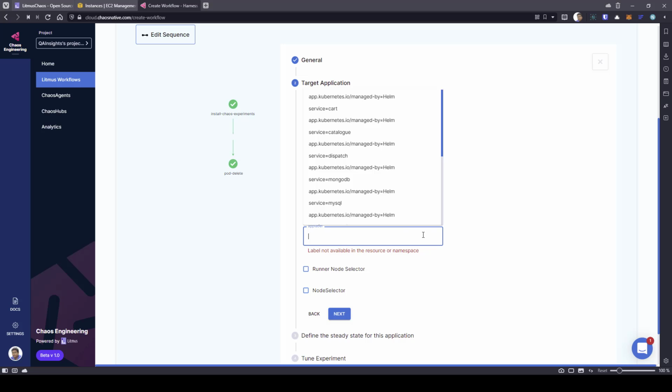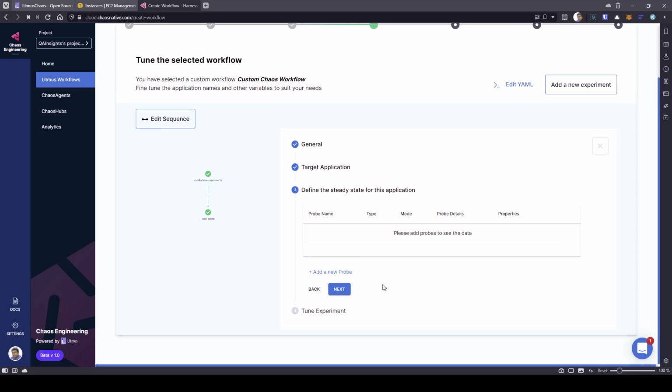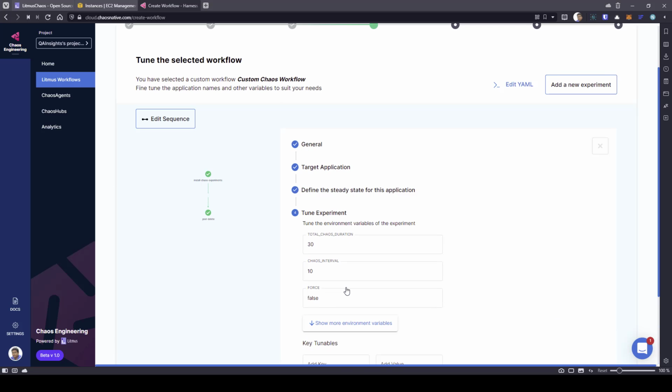Here I'm going to first delete the pod for the cart service. I have installed the Robot Shop, and Robot Shop leverages the cart service, so we are going to kill this. Once you configure the target application, click on next. And here you can define the steady state. We are not going to define any steady state, so click on next.